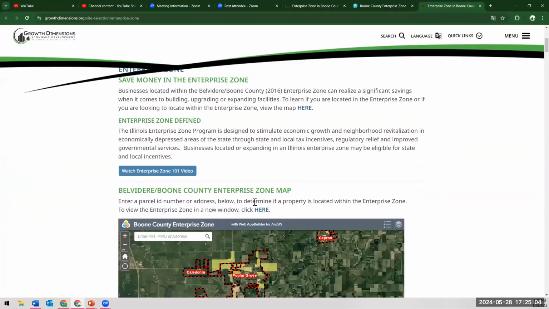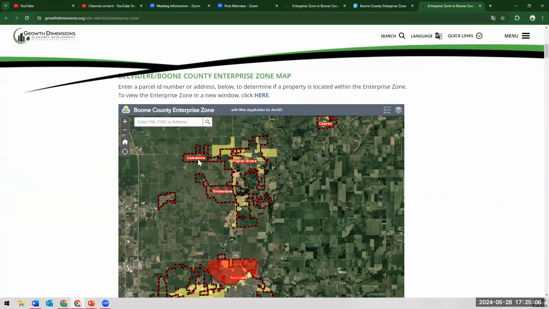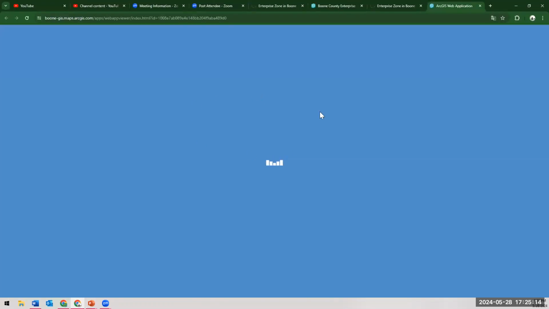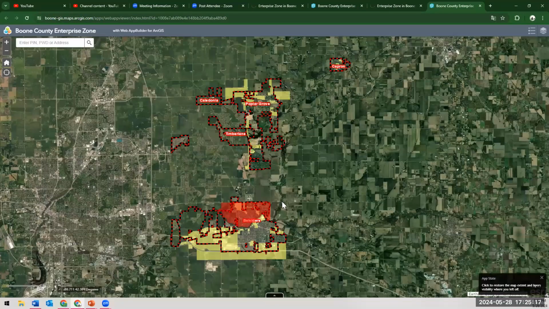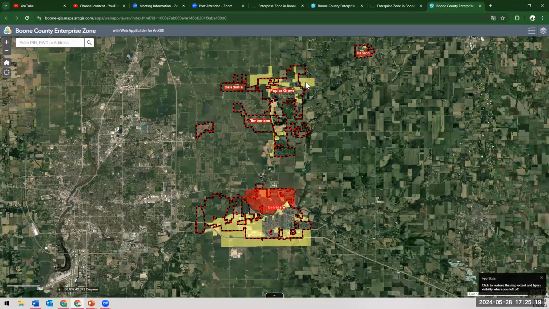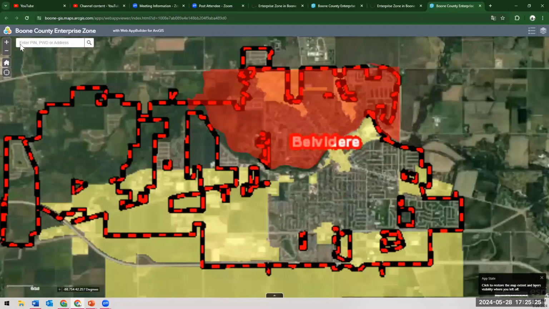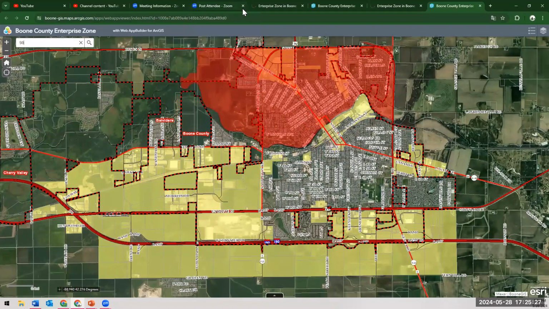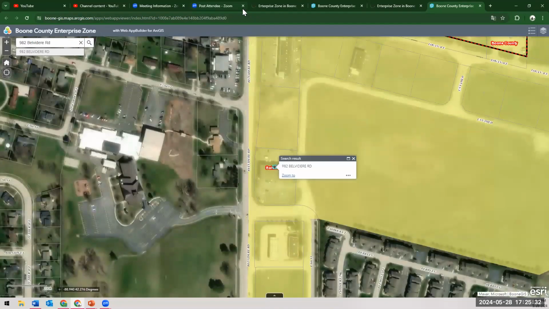If you scroll down, you will see the map right here on the page. You can either use this map, or if you want to enlarge it, you can simply click here. Anything that you see in yellow is considered within the Enterprise Zone. You can simply put in an address, and it will find that location for you. And again, if it is in yellow, you do qualify for the benefits for the Enterprise Zone.